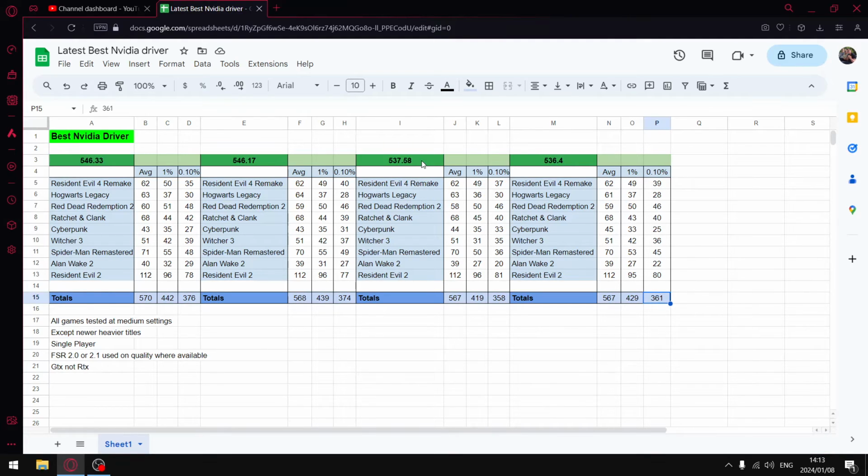Very popular driver in terms of latency, 537.58. Add up all the average FPS, get to 567. Add up all the 1% lows and not a great result, 419. And then add up all the 0.1% lows, get to 358. So after the most recent Windows updates, this driver has completely fallen off.